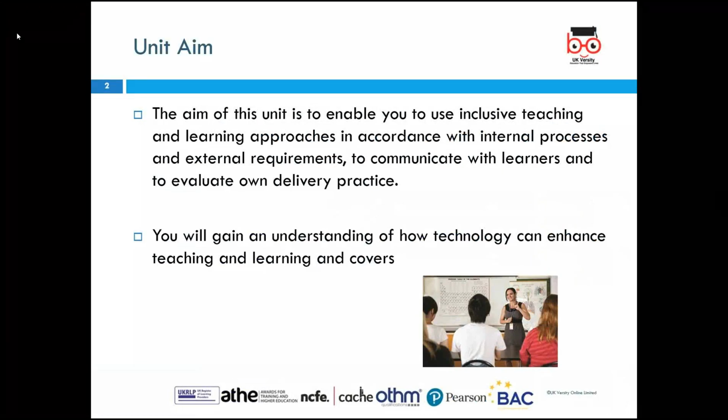there we go. So the aim of this unit is just here to help you to use inclusive teaching and different learning approaches so that you can work towards the internal processes and the external requirements that you have. It will help you to communicate with your learners, and again, also to evaluate your own delivery practice.